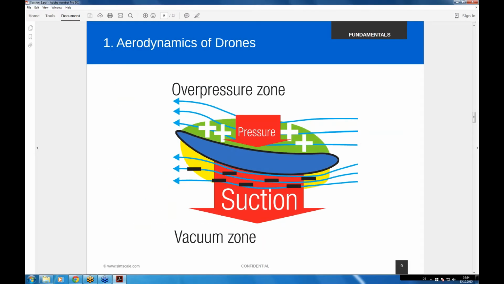Okay, then let's get started. Before we start the simulation, let's talk a little bit about some physical fundamentals. There are a lot of different drones, but most of the drones, or all drones I know, are in the end working somehow with a propeller to fly. And here the question is, how are they flying?